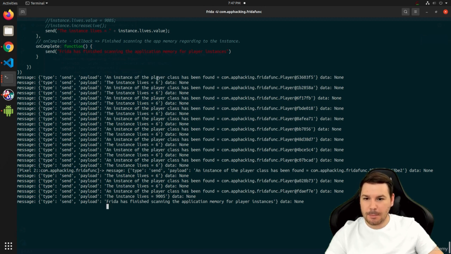We can see we've got a bunch of objects. These are our ghost objects, all having 6 lives. So I guess we have used some increased level method in there. Never mind. These are now being set to 6 lives, and we've got our instance over here. This is now our real player object.